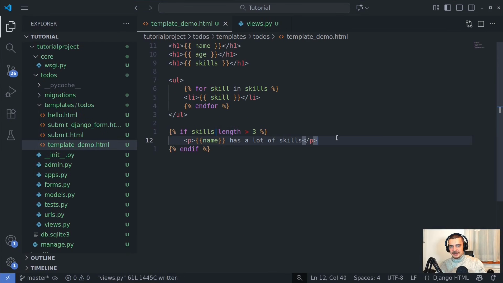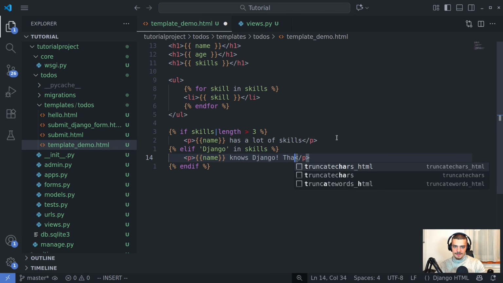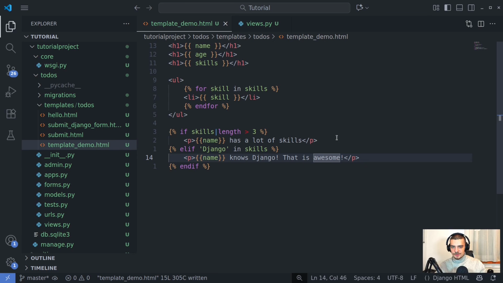Now I can also say, okay, if I don't have more than 3 skills, but for example, I do have Django as part of the skill set. So I can say here, elif Django is part of the skills, so in skills. Then I might want to display here that Mike knows Django. That is awesome. So in this case, if I have less than or equal to 3 skills, but I have Django as one of them, at least I'm going to see this message.